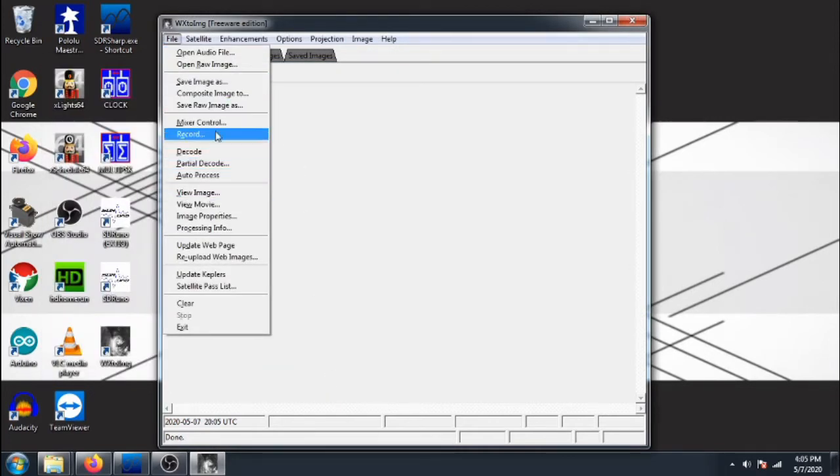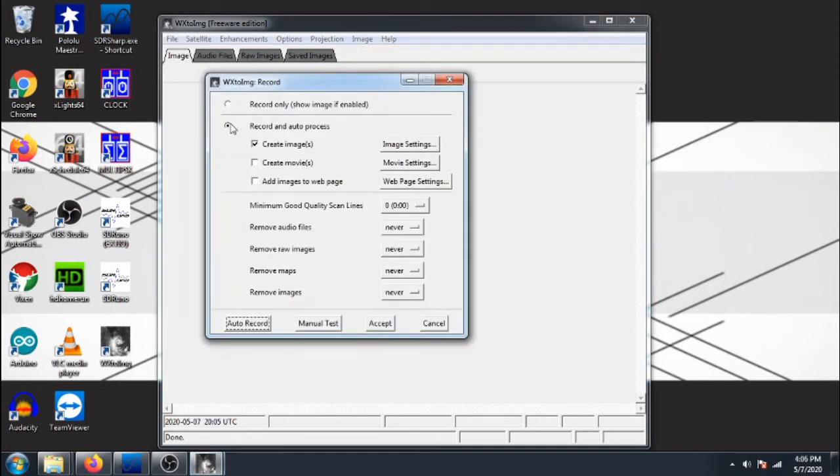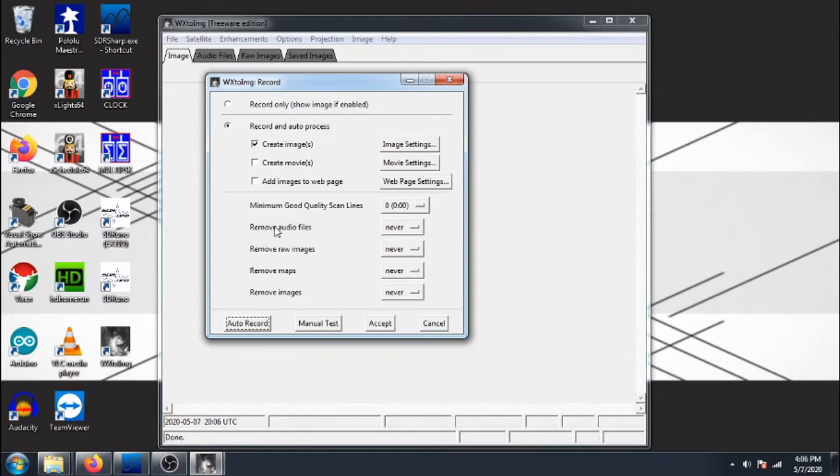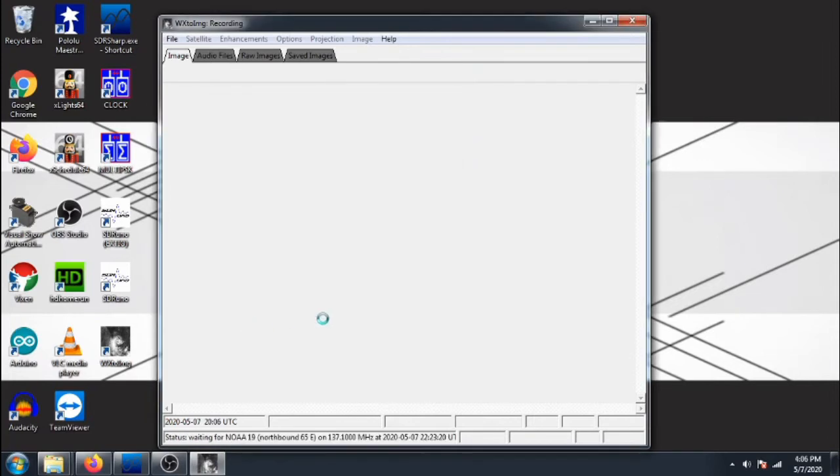Now if we go to File, Record, we want to verify that Record and Auto Process is checked, and we'll check Create Images. Now under Image Settings, you could select which processing options you want it to automatically do. I have a few of them selected. There will be quite a few selected by default. Click Set when you're done, and then we'll hit Auto Record.